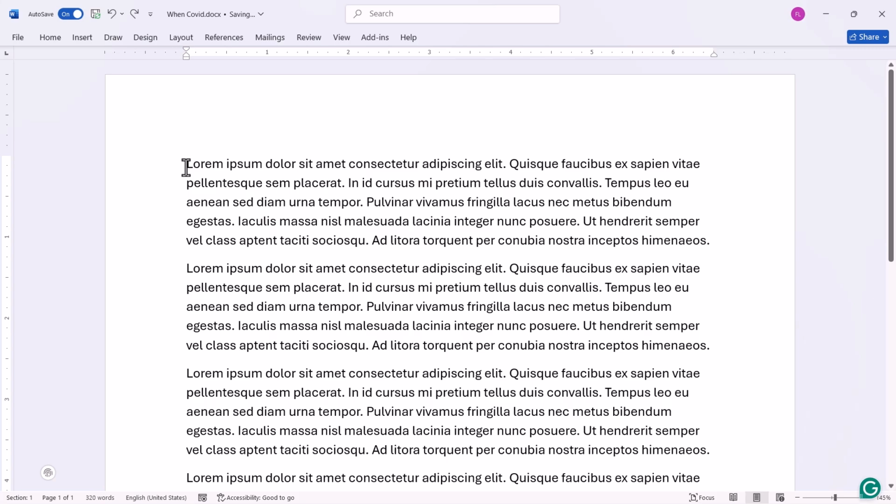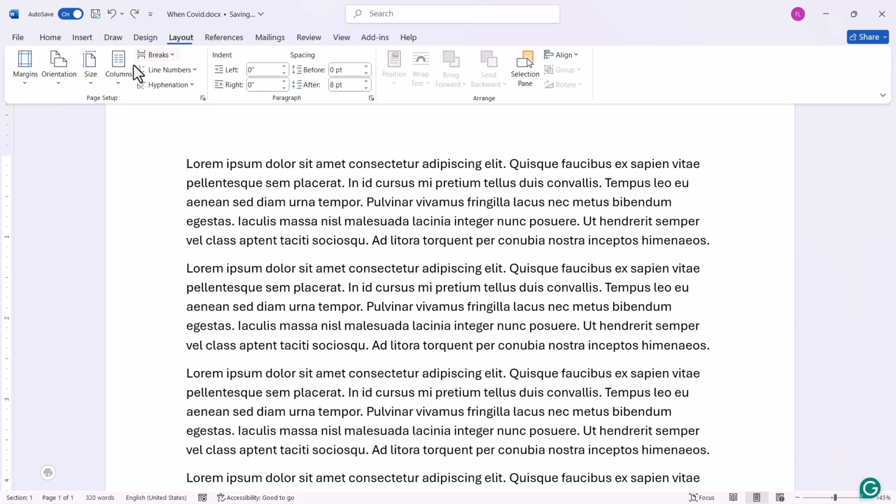In this video, I'm going to show you how to create two columns in Microsoft Word. In our example, we have one page of text and we want to format it into two columns. Click the Page Layout tab, then click Columns.